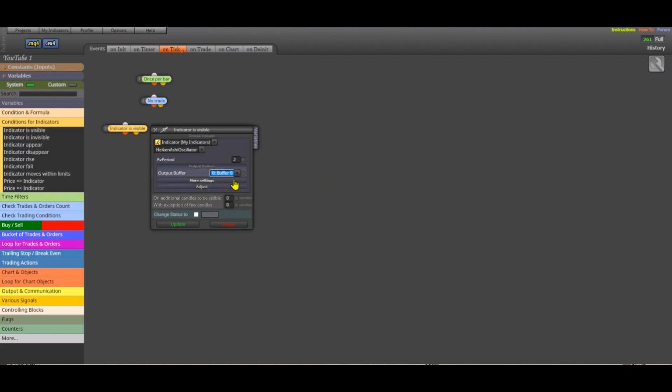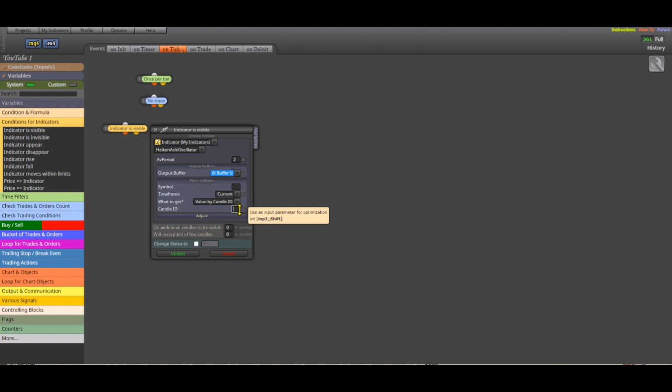So we want blue bars. And we always want to make sure we turn our candle ID onto 1, because that looks at 1 candle back. It doesn't read the current candle, which could be moving. It only reads the closed candle, 1 candle back.